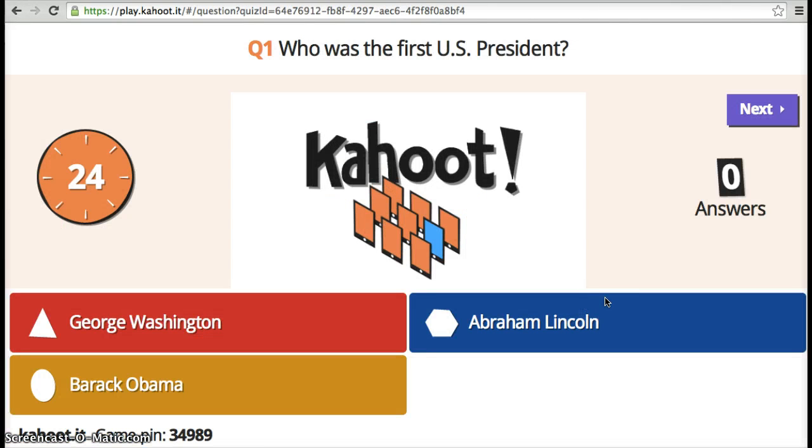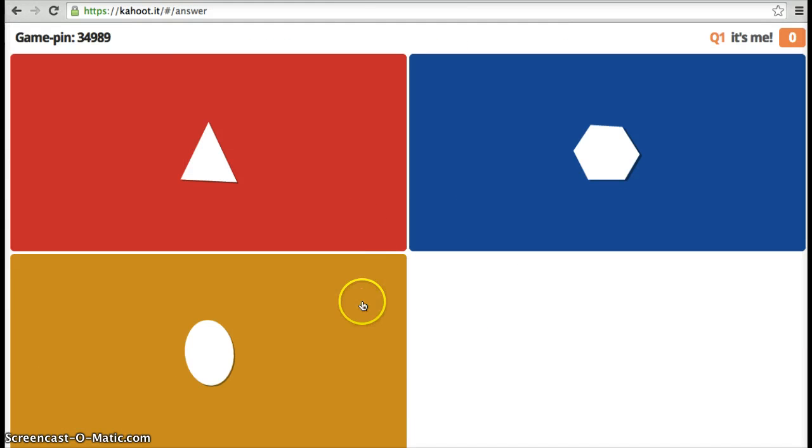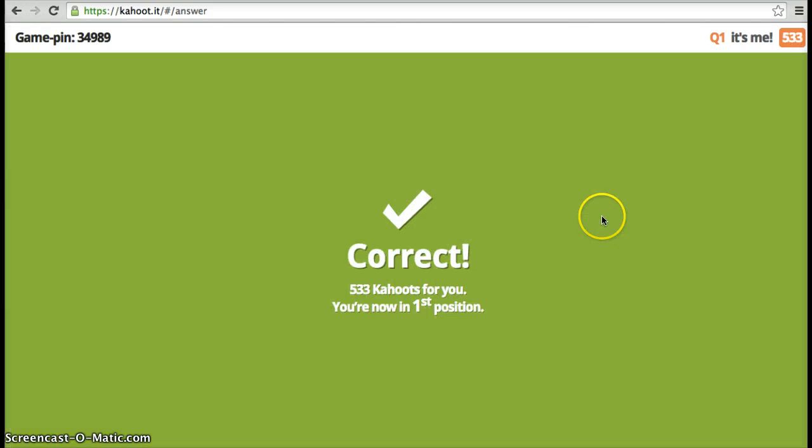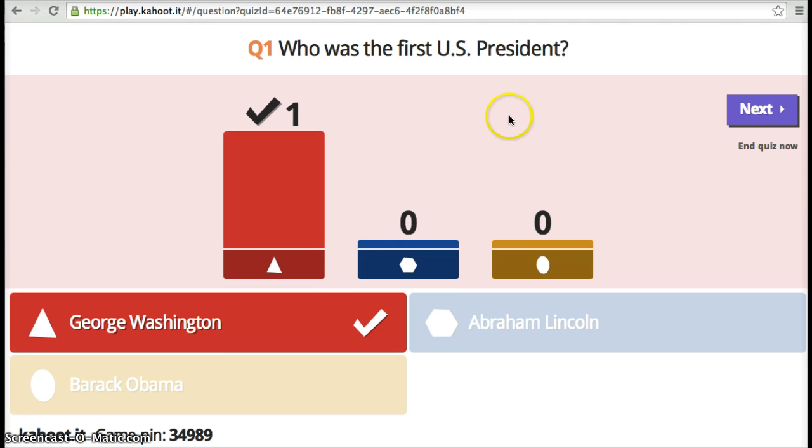A question will be displayed on the board along with 3 or 4 answer choices. The student selects the color and shape that matches their answer choice. Once all students have answered, the student receives feedback on whether their answer was correct or incorrect and receives Kahoots based on how quickly they gave the correct answer. The main screen will show the breakdown on how many people chose each of the different answer choices, as well as the leaderboard for who has the most Kahoots.